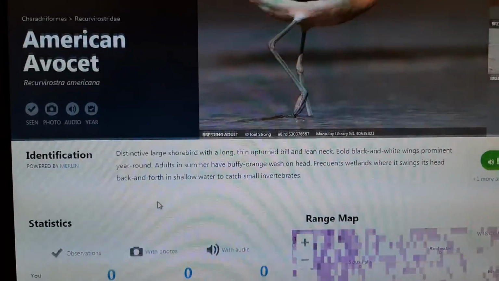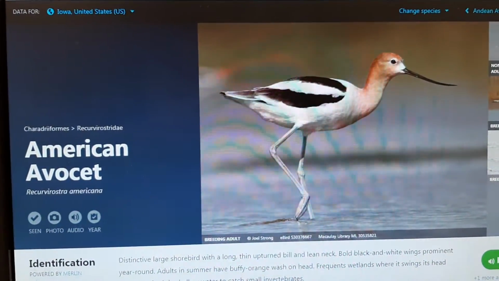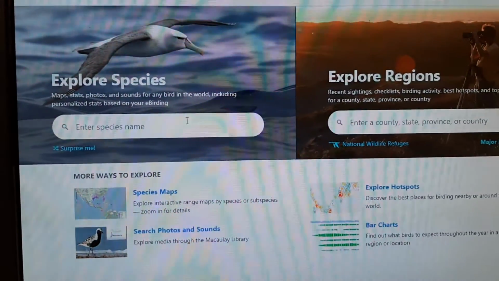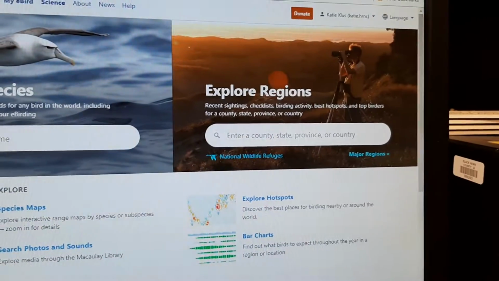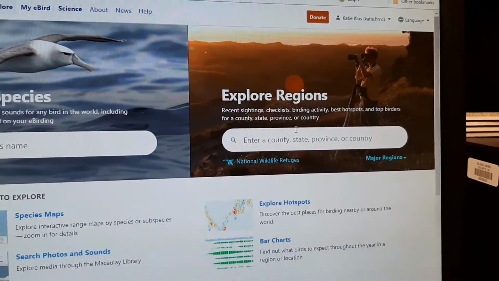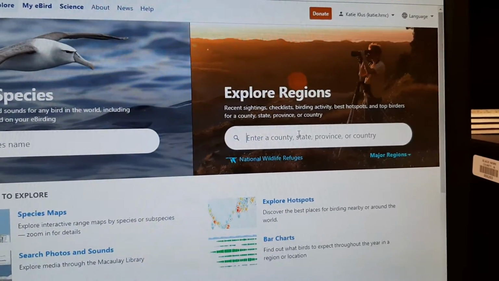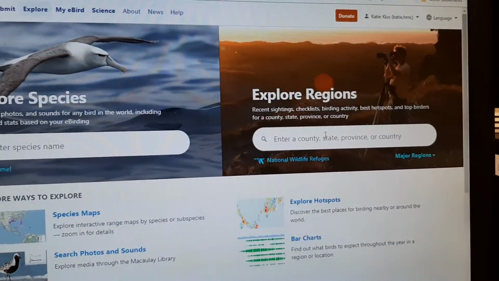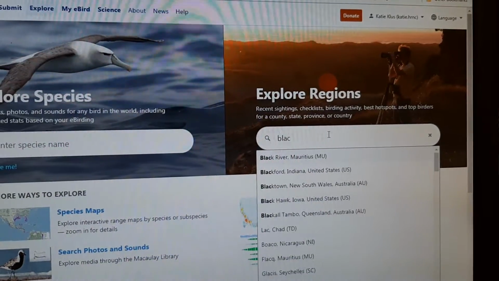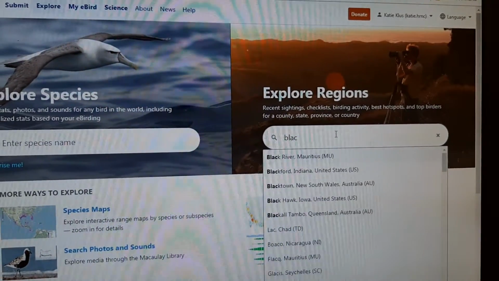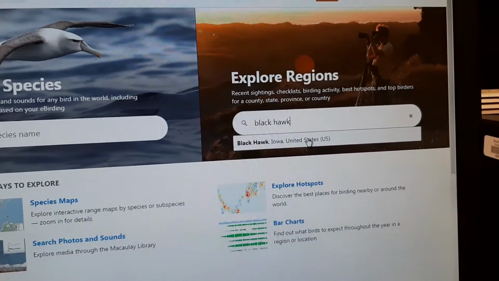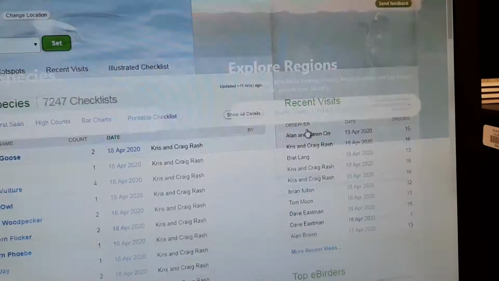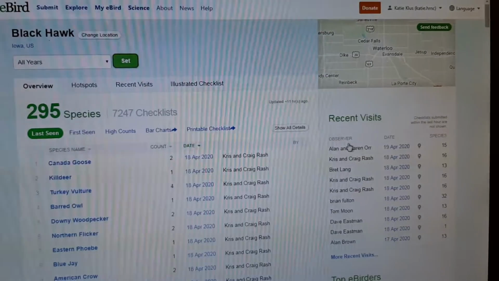Okay, I am going to scroll up. We're going to go back a little bit. So that's one way you can use the Explore Species. And then over on the right, you have the Explore Regions. So this is basically the same concept, only let's do Black Hawk here. And don't put the word county in. It doesn't really like that. Okay, so it pulls up Black Hawk.